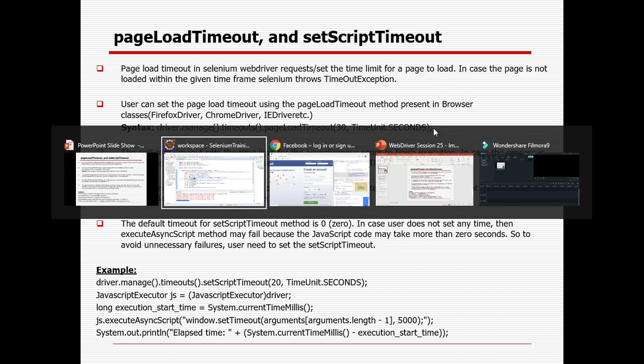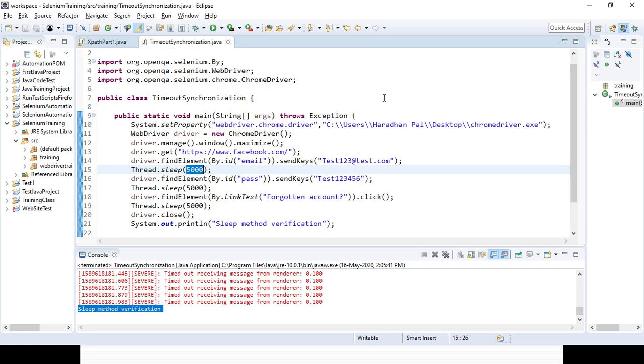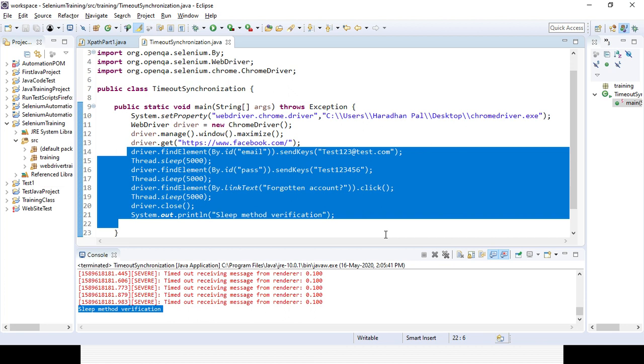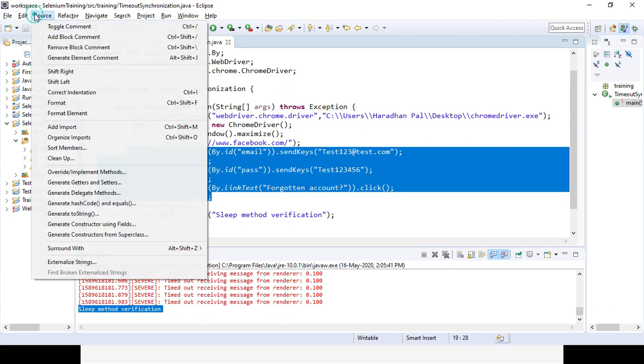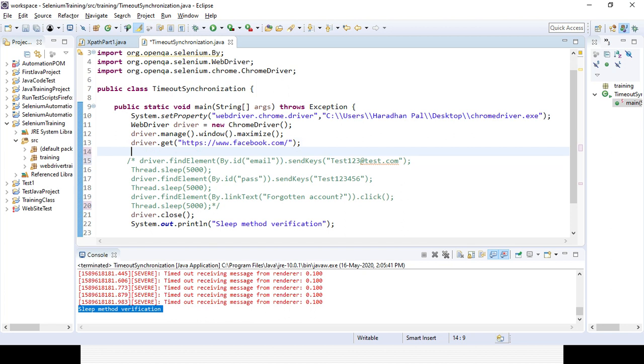So here, suppose, let's comment out the code. We want to wait for a maximum of 30 seconds, or if the page is loaded earlier, that is fine. Otherwise it will wait for a maximum of 30 seconds, which is the page load timeout.